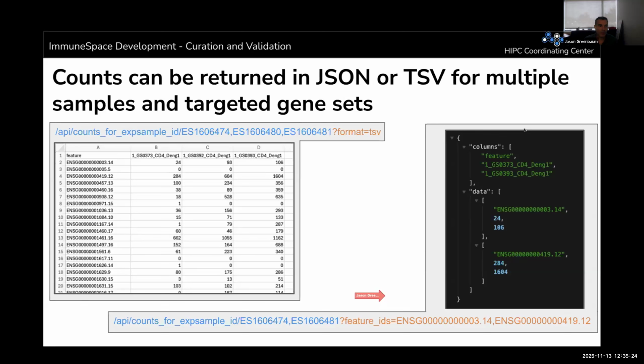And this slide just shows a little bit more of the functionality that we're building into this interface. So by default, you get one sample back with a JSON response, but you can also add query parameters onto the end and say you want to get a TSV back, or you want to get multiple samples back. Or instead of getting the entire 20, 30,000 list of genes, you can just filter by the specific genes of interest and get that returned.